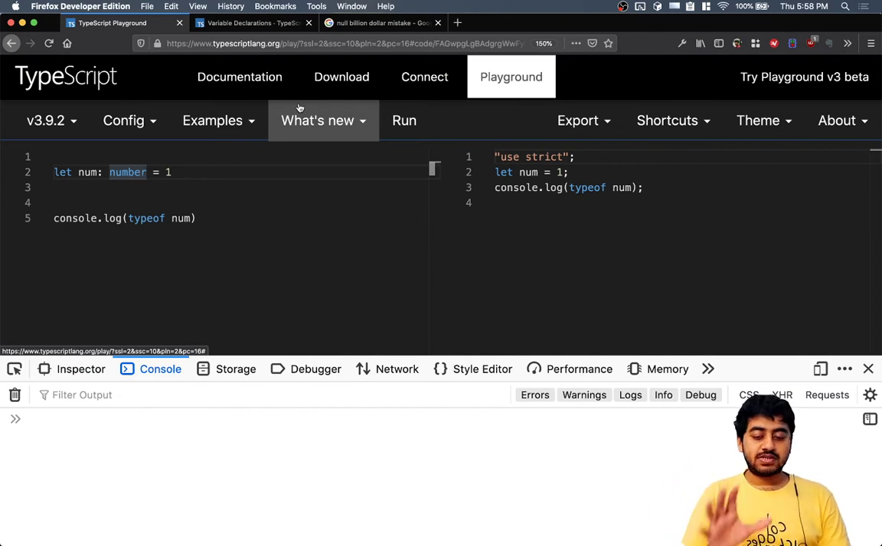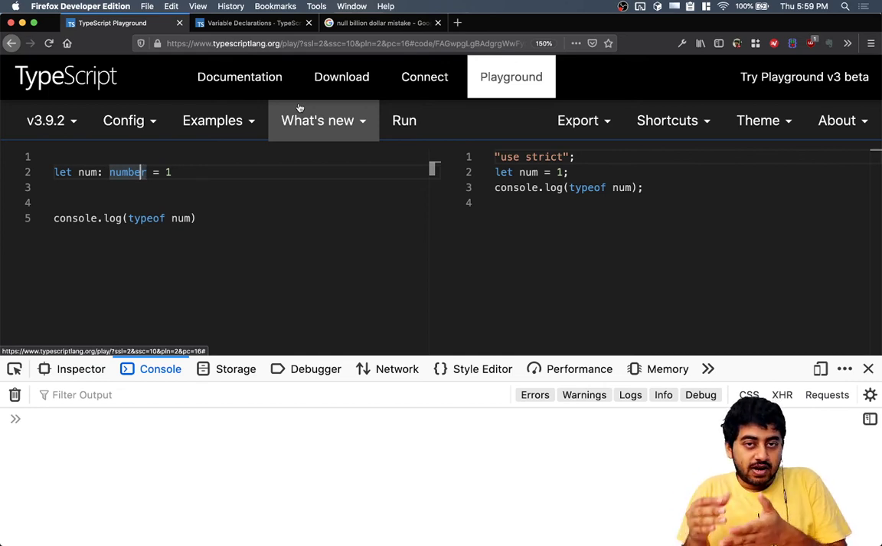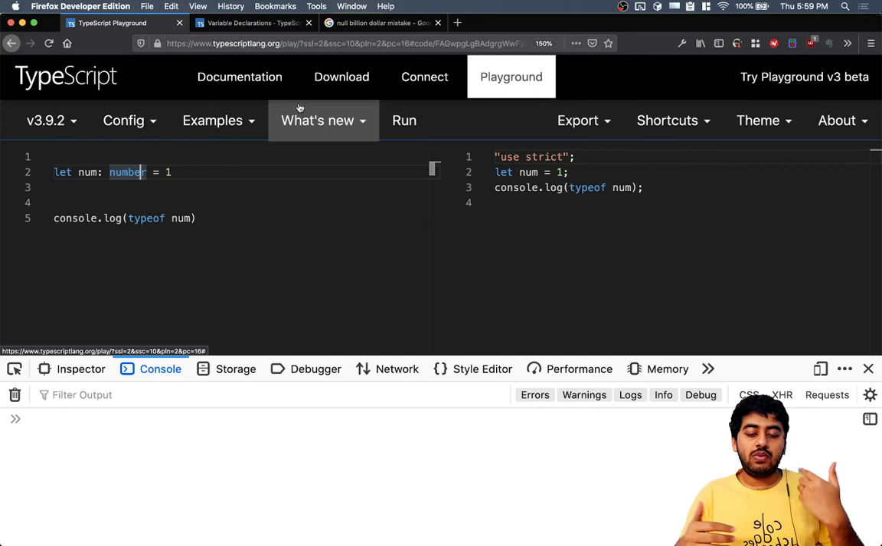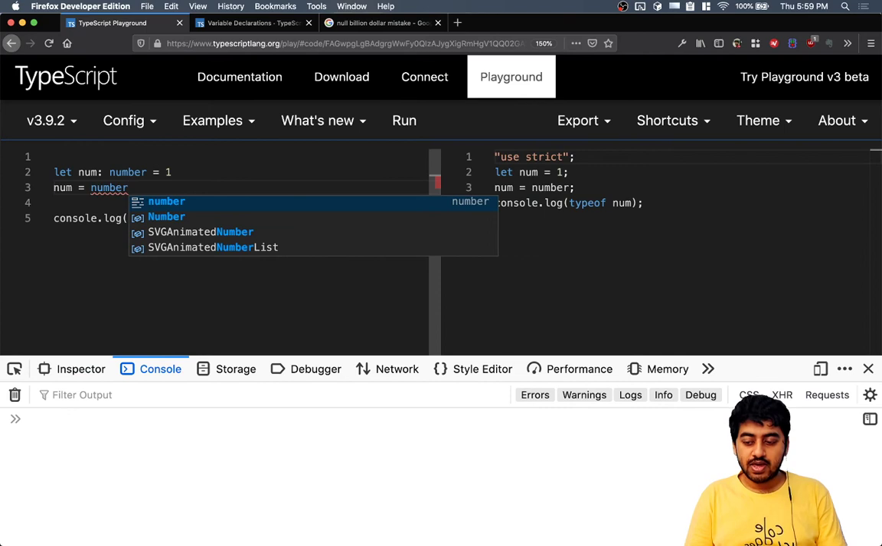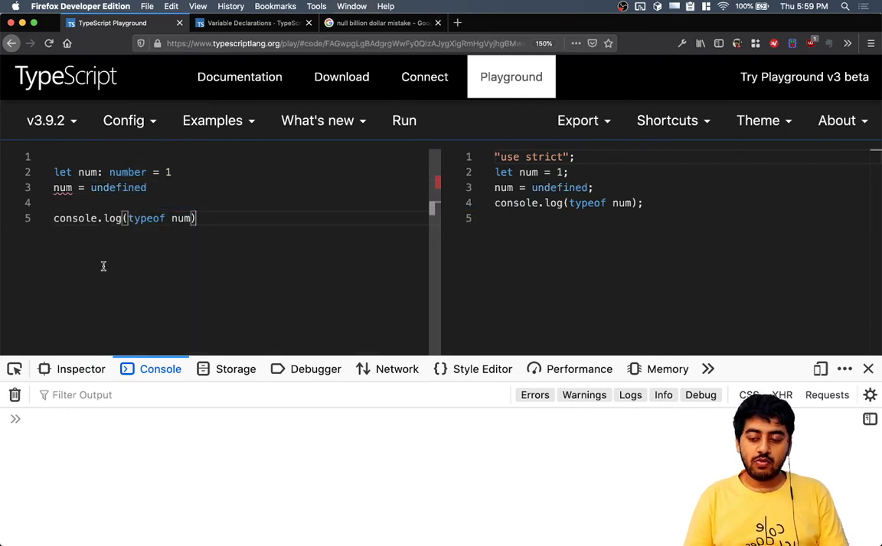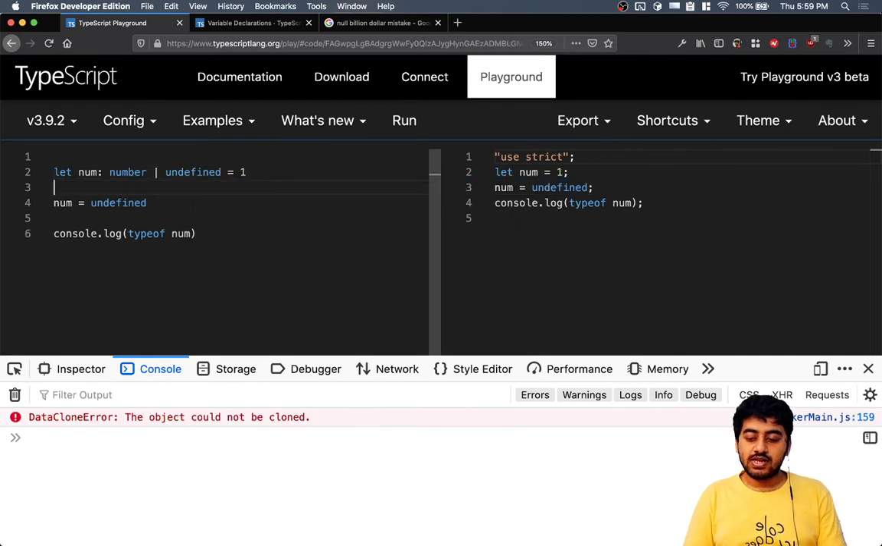But what happens is, in real life, we have a lot of variables which are in a state where they can either contain a number or they can contain nothing, okay? So that means that this num variable can be of data type number or undefined. If we really want to say that, and if you want to be able to write line number 3, then you need to set the data type like this, okay? So it tells us that the data type of num is number or undefined.